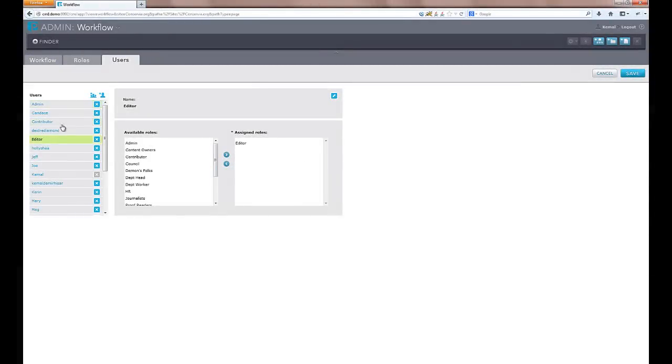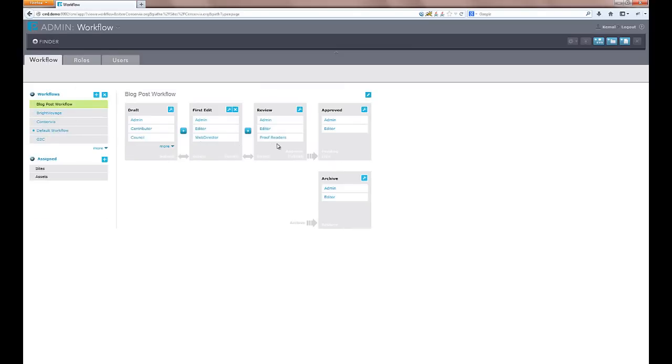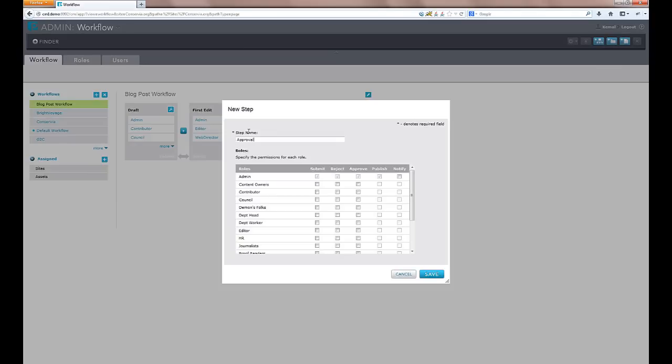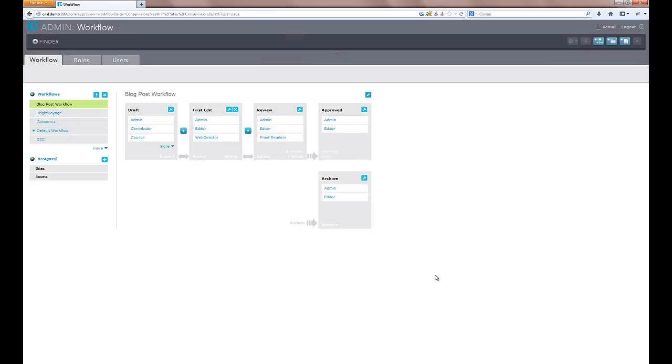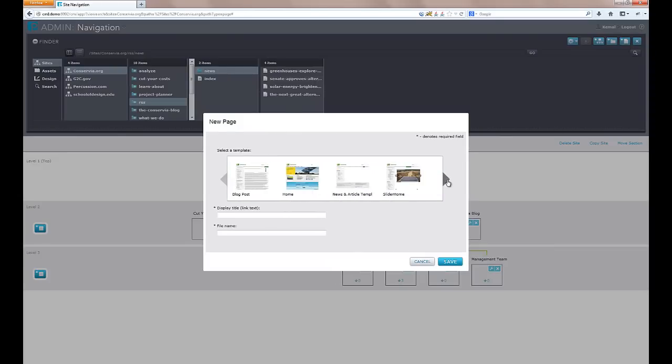But how do you balance empowering your users to add content with controlling the quality, message, and branding of your content? With CM1 workflow, privileges, and roles, build multiple content creation workflows to ensure that all content meets your guidelines before it is published. Creating and editing pages in CM1 is so simple that you will wonder why you ever used any other product. Create a page with one click, select a template, and you're ready to add content.